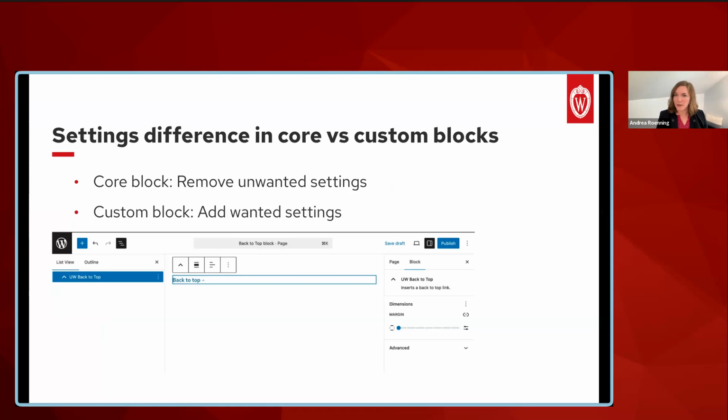So on the block toolbar, which is the toolbar that you can see when you have a block selected, it usually appears right above that block.